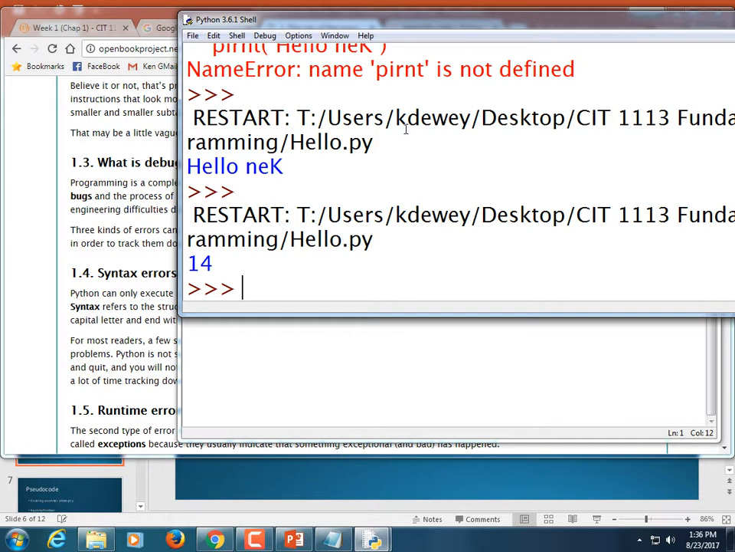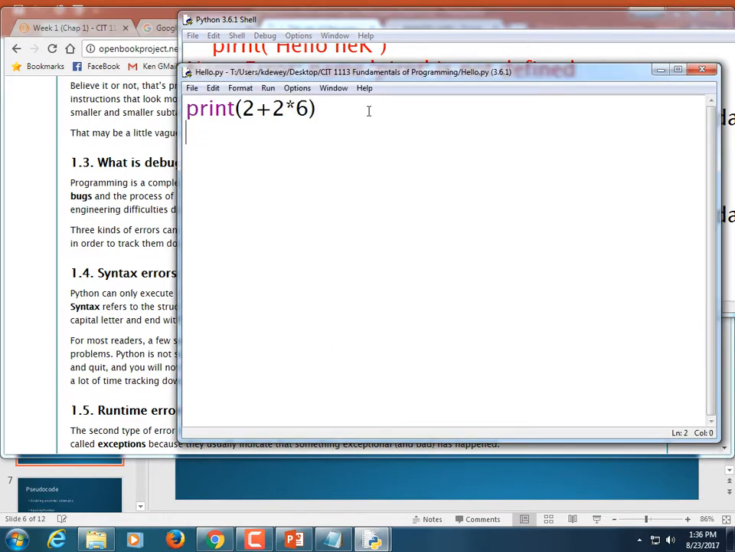I got 14. So that's what's called a semantic error. There's nothing wrong with my code. My code's absolutely perfect. The computer's doing exactly what I told it. It's just that I don't know what I'm telling it. Okay? Why did it do that? Someone in here knows. It times the 6 times the 2 and plus. Order of operations, it timed the 6 first.